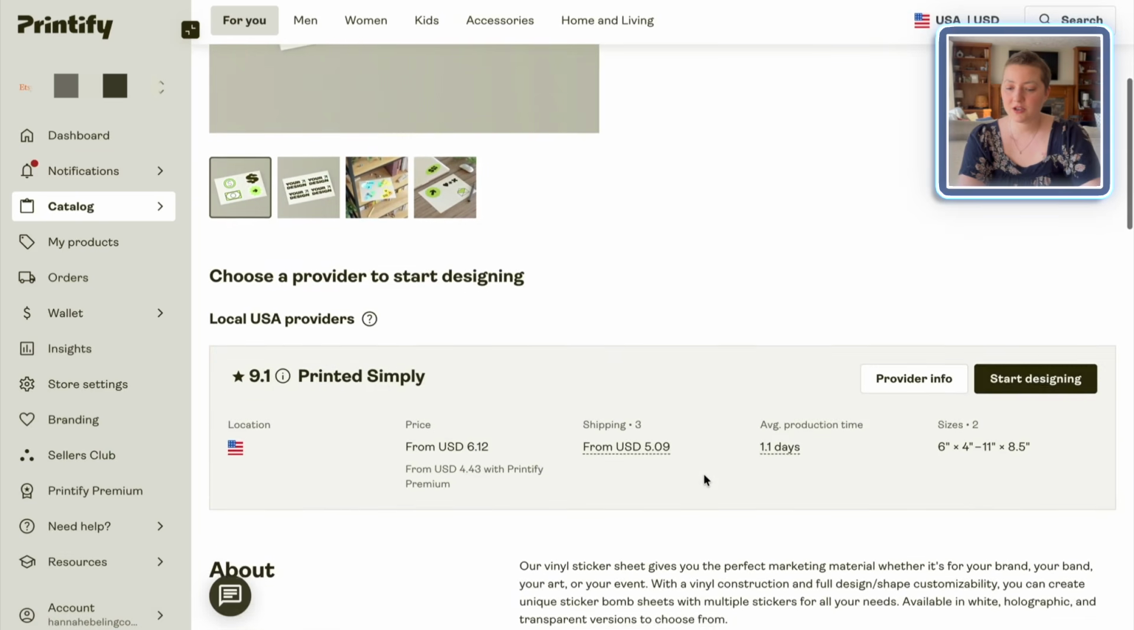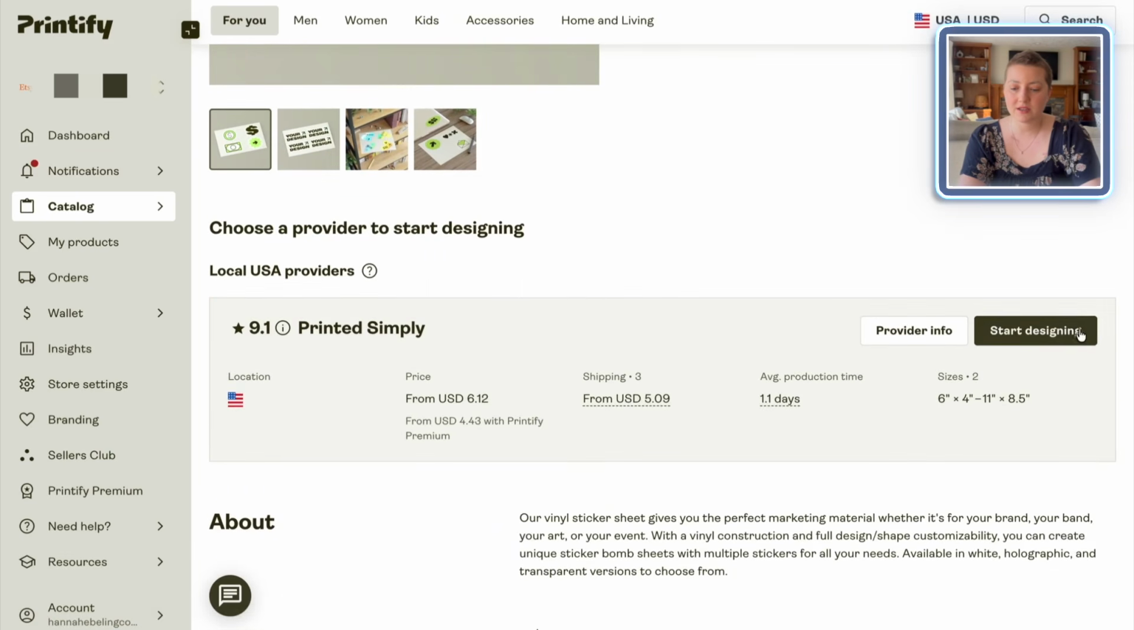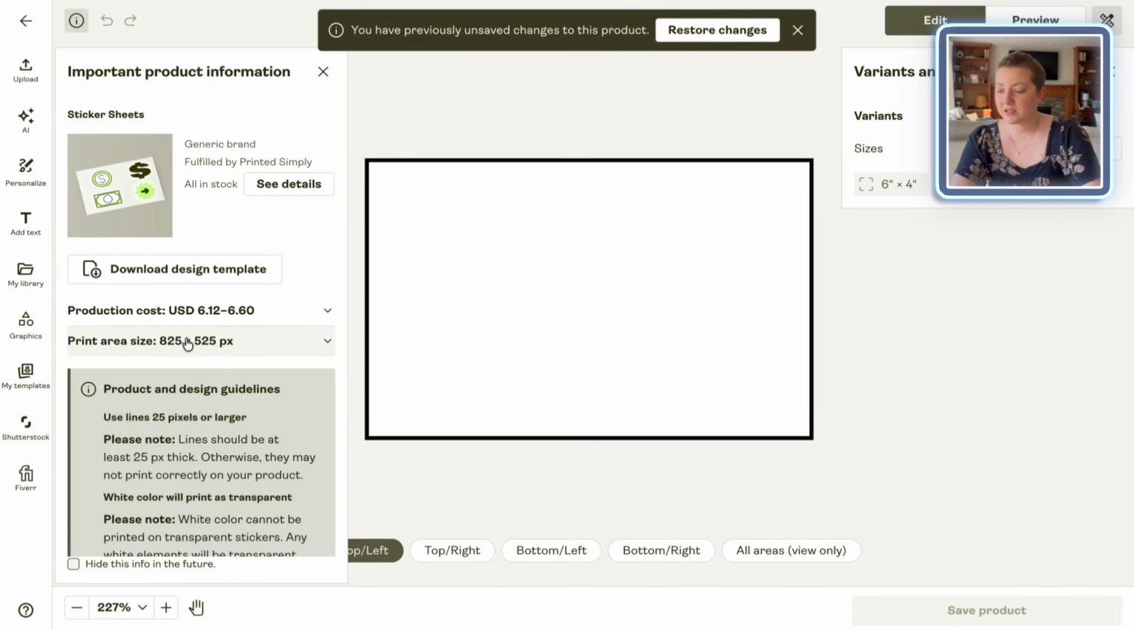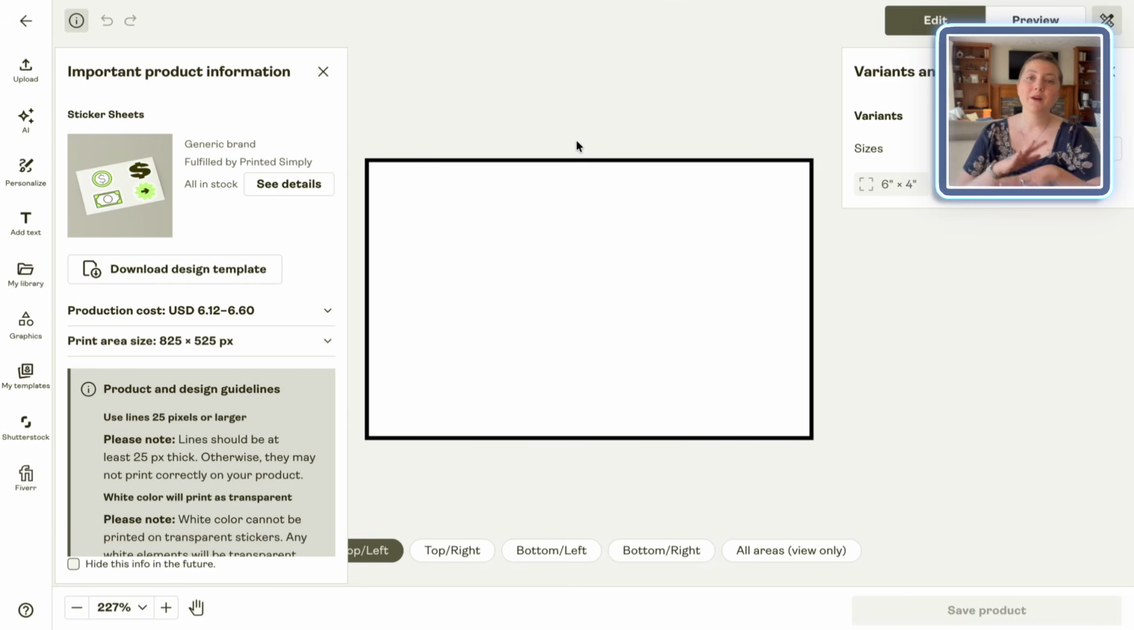So on these sticker sheets, we're just going to go down here where it says start designing, and this is where we're ultimately going to upload our designs, and you can see the print area size that we want to design for. So it's going to be 825 pixels by 525 pixels, but we don't even have a design to work with. So we're going to go over to our design suite kit and start working on that whole process for making these 4 sticker designs.